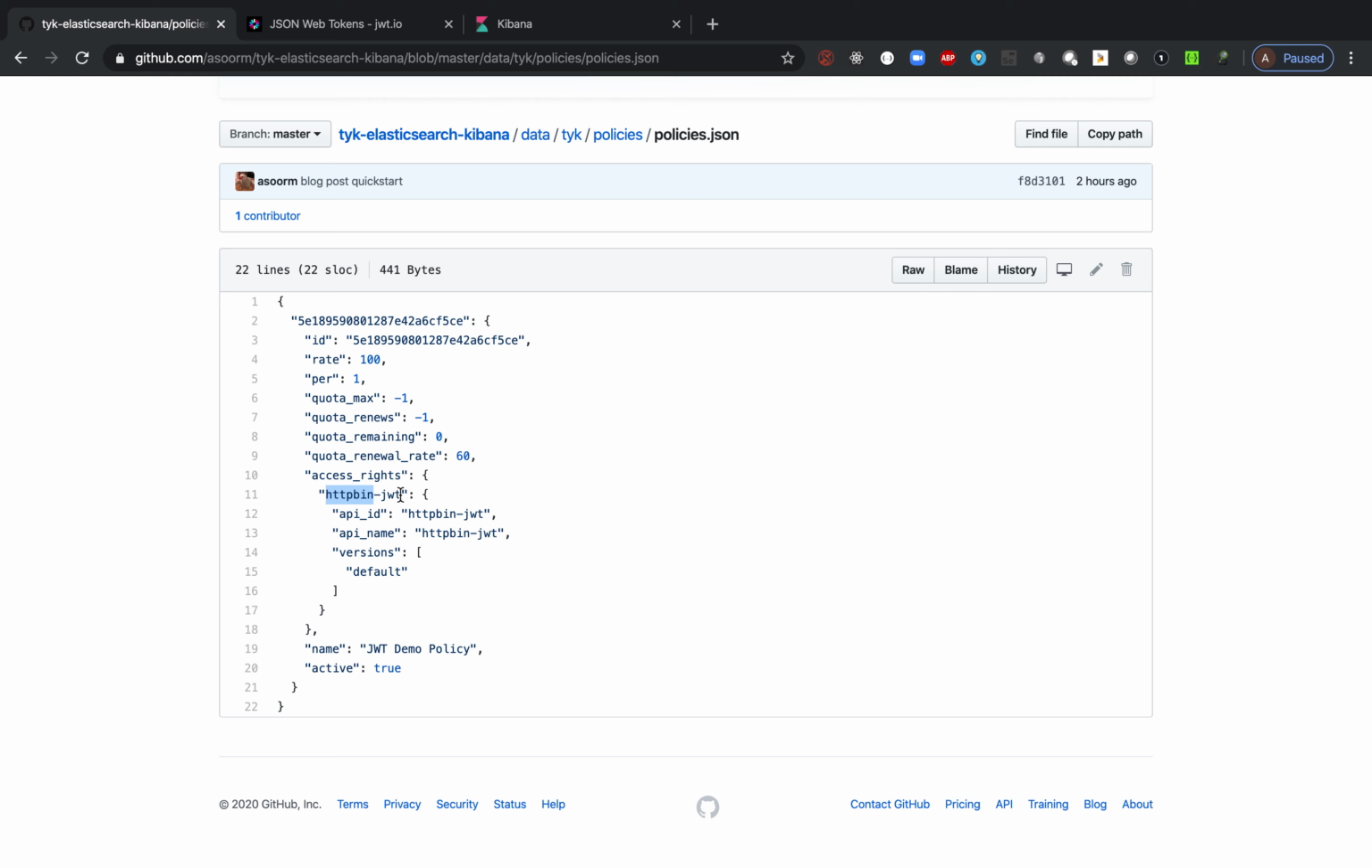If I want to grant access to multiple APIs, that's absolutely fine as well. The policy object can get more and more complex. For each individual API that the key has access to, they can all have their own rate limits, quotas, etc.